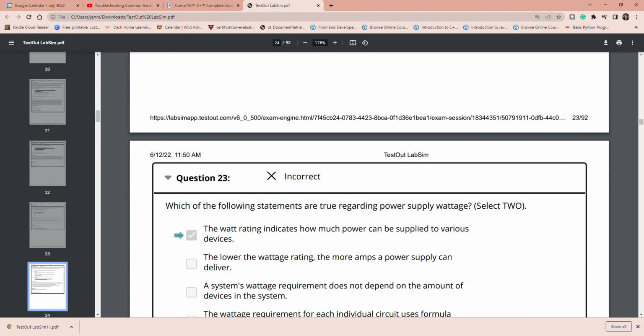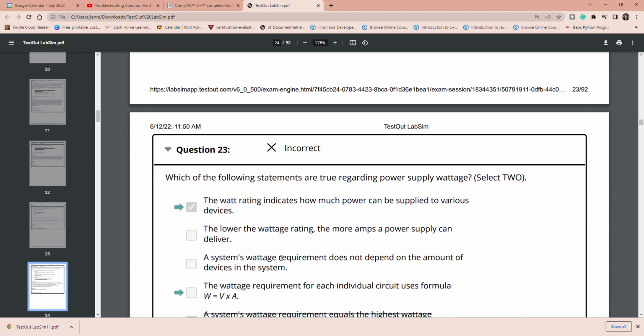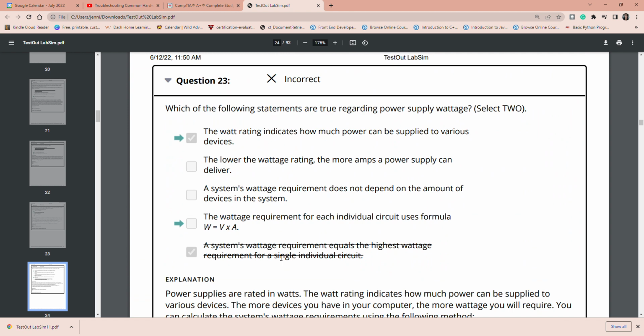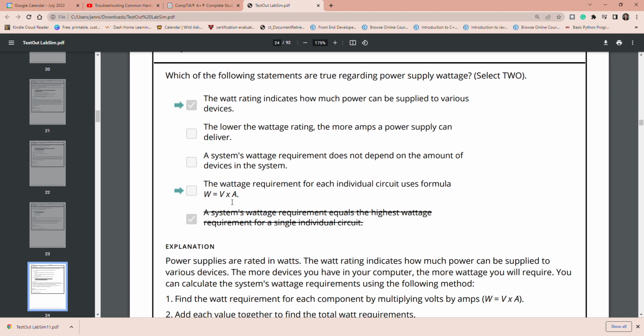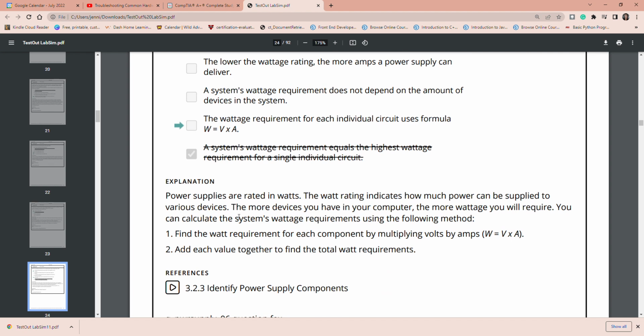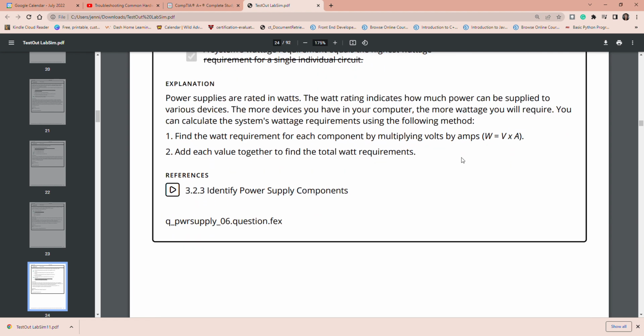Which of the following statements are true regarding power supply wattage? The watt rating indicates how much power can be supplied to various devices. The wattage requirement for each individual circuit uses the formula watts equals volts times amps.